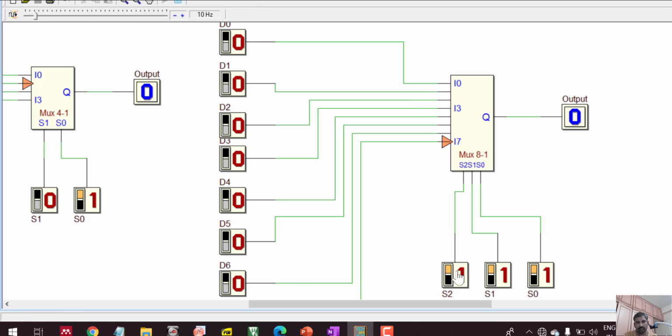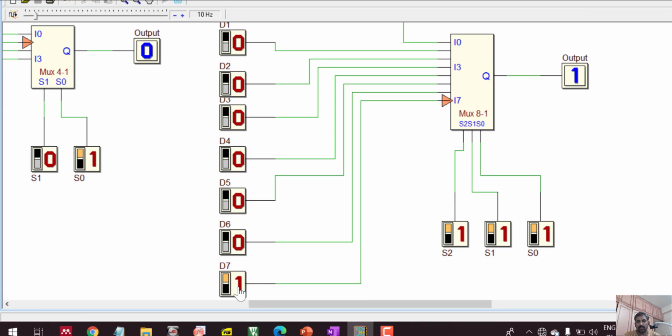If I make all ones, my 7th bit is enabled. So whatever changes I make at D7, the same thing will appear at the output side. If you change any bits other than D7, it's not going to affect your output. Only a D7 input change will affect the output, because you have enabled the D7 line by using your select lines. This is how your 8:1 multiplexer selects, out of 8 data inputs, 1 data input to the output side.